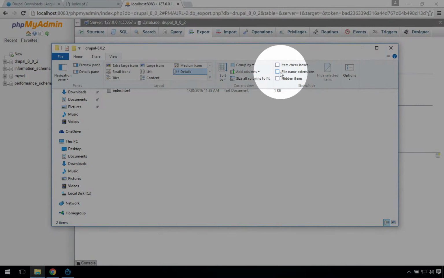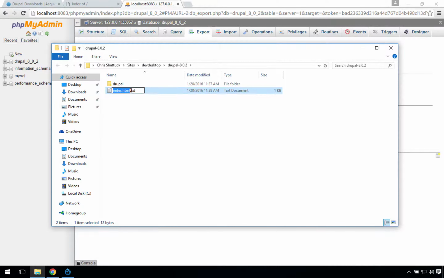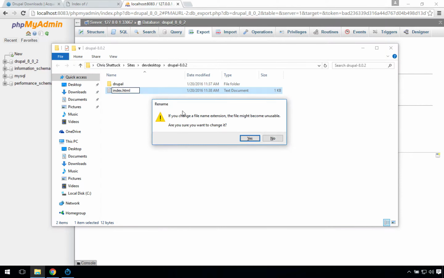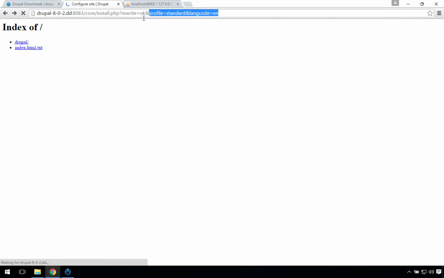So I'm going to go to View and click File Name Extensions, and then I'm going to rename this to index.html minus the .text. And then if we go back to our site and remove everything past the right of the domain name and hit Enter, we'll see our index.html file showing up here.